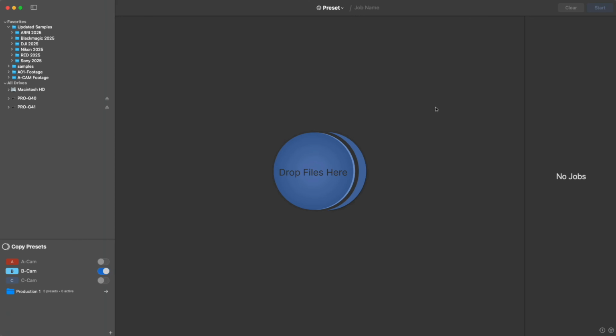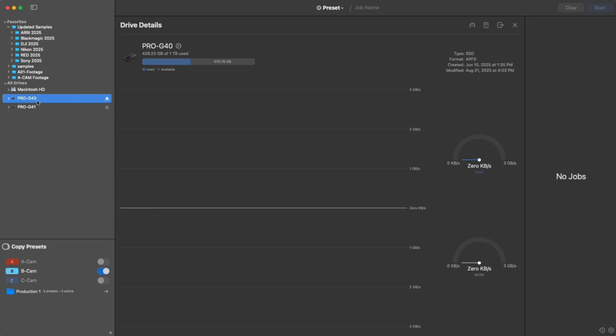In this video, we'll be taking a look at some helpful tools and advanced features in ShotPut Pro 2025 that can make your workflow more efficient and give you deeper insight into your media and job history. First, we'll look at two tools you can find by selecting a connected drive from the list on the left. Once making your selection, you'll see multiple icons in the upper right corner, allowing you to perform speed tests and create index reports. Let's start with speed benchmarking.